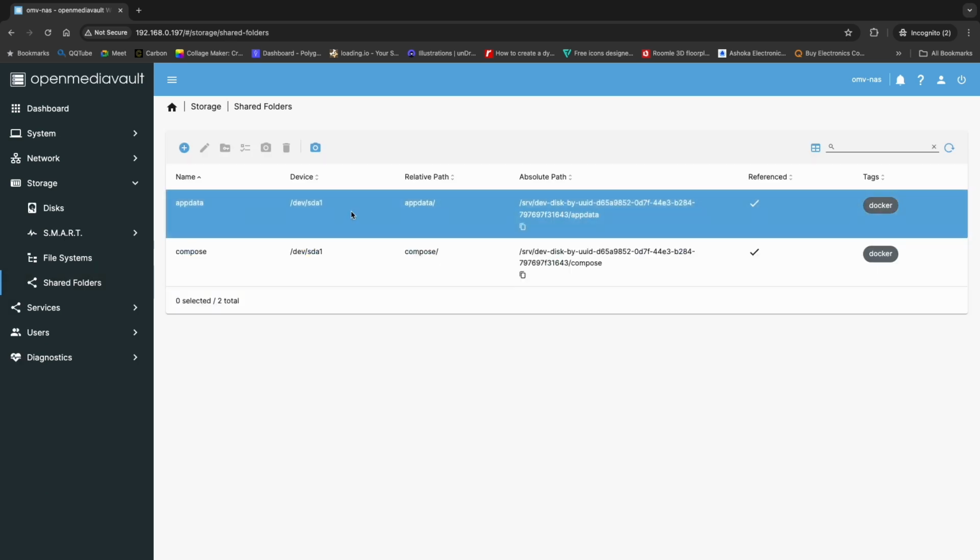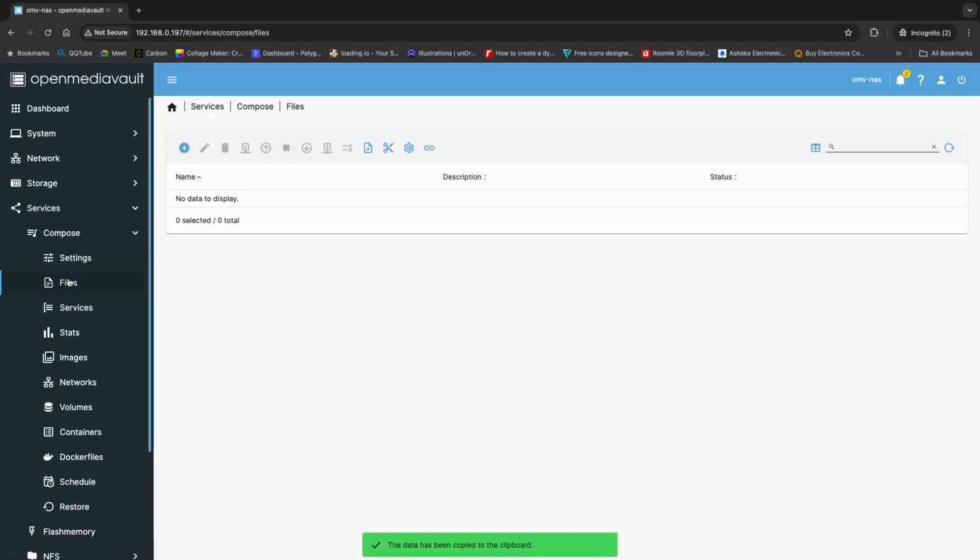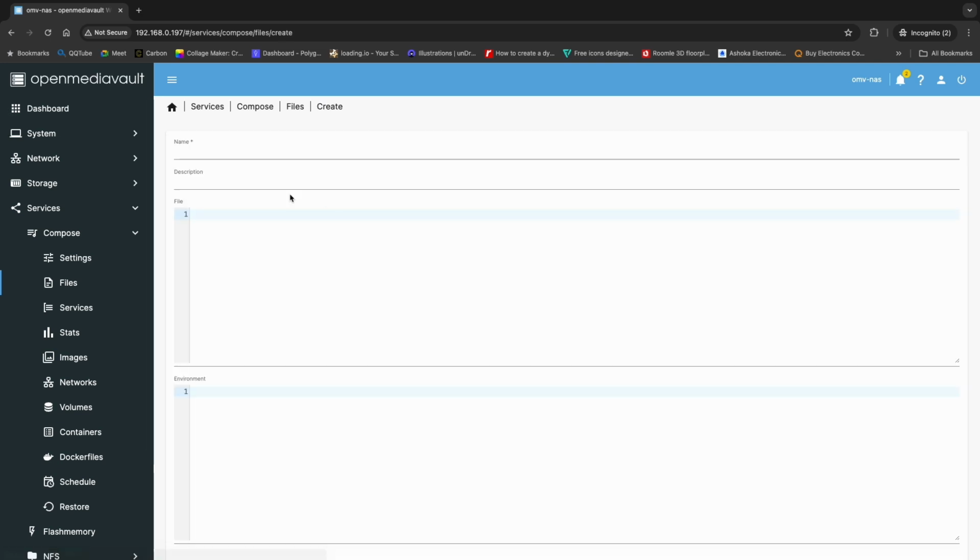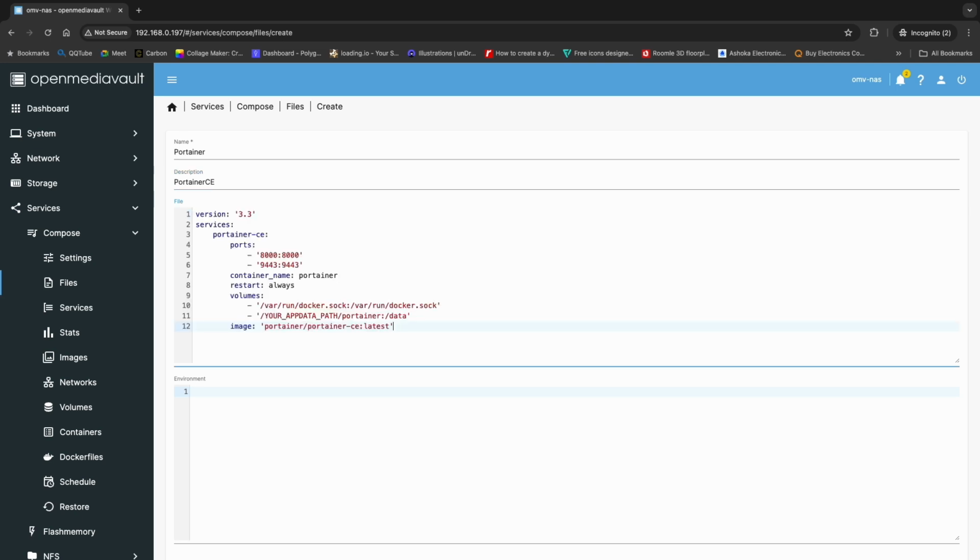Let's jump over to Portainer configuration. Copy the absolute path of app data share. In Compose file, create one. Put name as Portainer. And paste the YML code provided on my GitHub profile, link in description. Replace this with the path earlier copied.